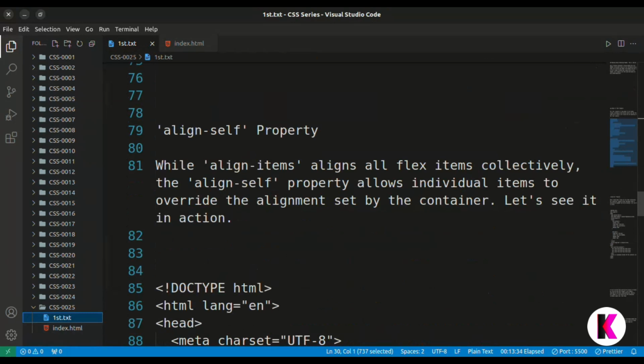So we have the align-self property. While align-items aligns all the flex items collectively, the align-self property allows an individual item to override the alignment set by the container. So let's see it in action.